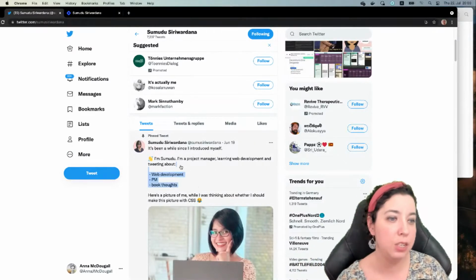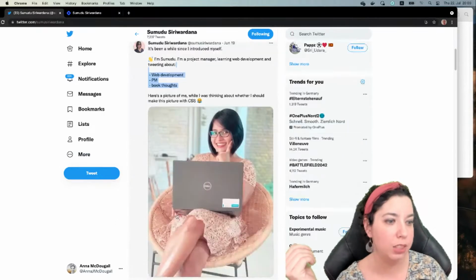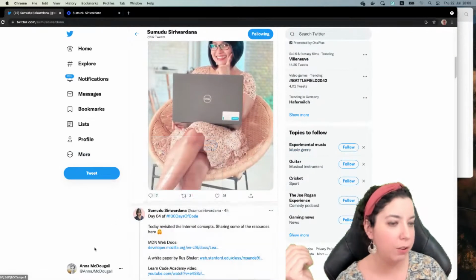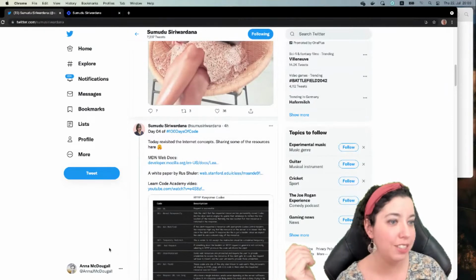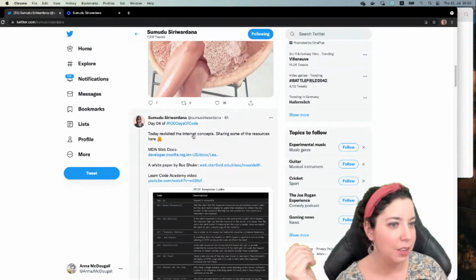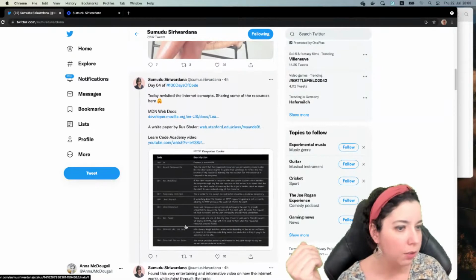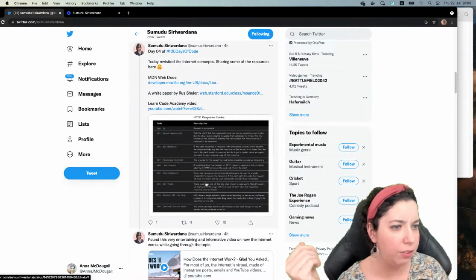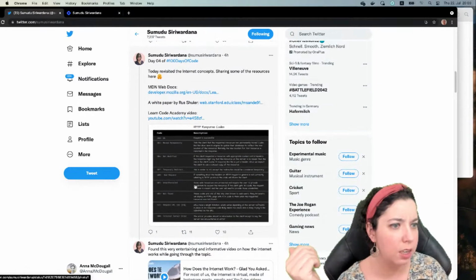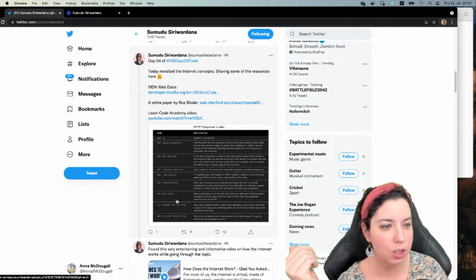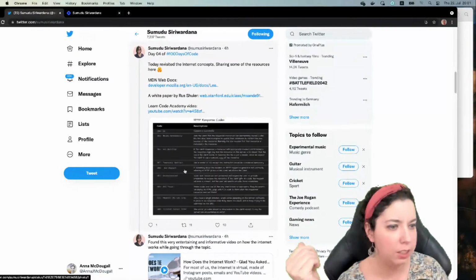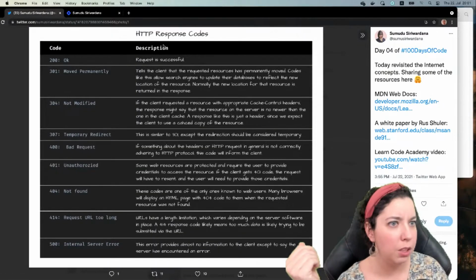This is a good pinned tweet. I like it. It's really nice. If I have a little read down, what have we got? Day 4 of 100 Days of Code. Oh, I'm doing 100 Days of Code. Very nice. Revisited internet concepts. Shared some resources here. Cool. Did you make this yourself? Or is this a screenshot from a web page? It's not very clear from this whether you made this yourself.